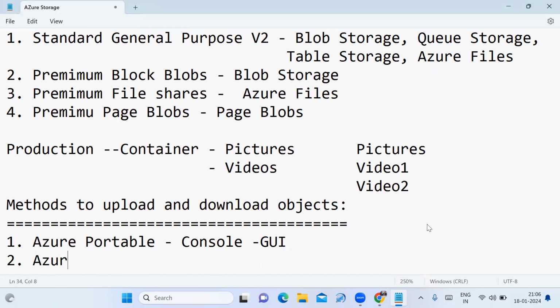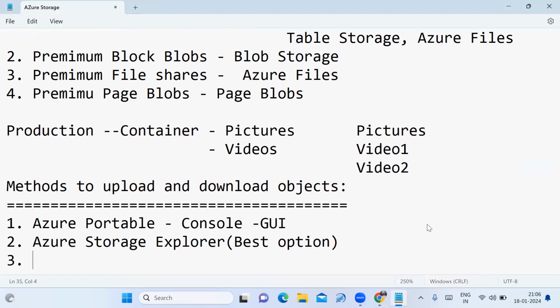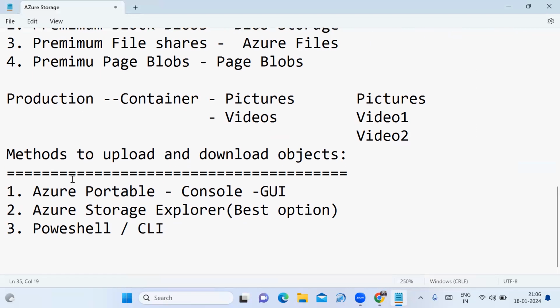The second one is Azure Storage Explorer. That is the best option if you want to upload a massive amount of data to the storage. And the third one is using PowerShell or the command line interface. Those are the methods to upload and download the objects: Azure portal, Azure Storage Explorer, which is the best method for bulk data, and PowerShell or command line interface.